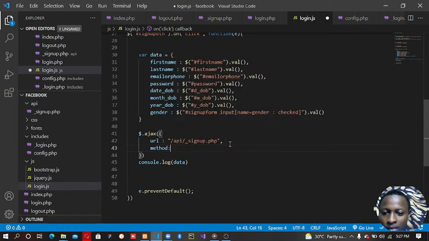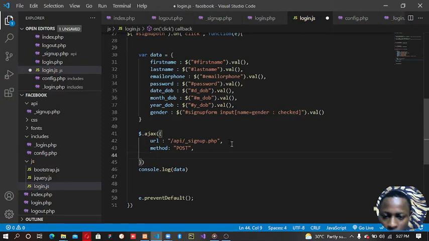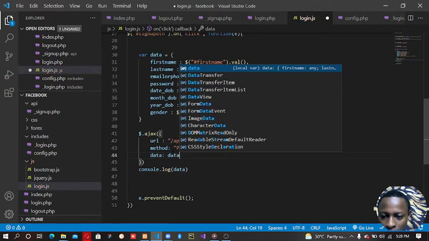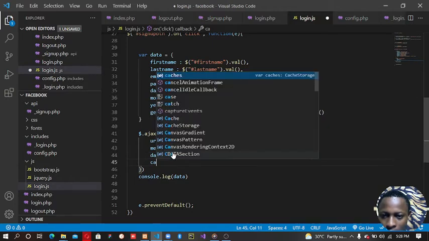Okay. So I'm going to set method. Let's go post. Now let's go data. So we are just going to put this as the data. That is the data. Let's go cache.